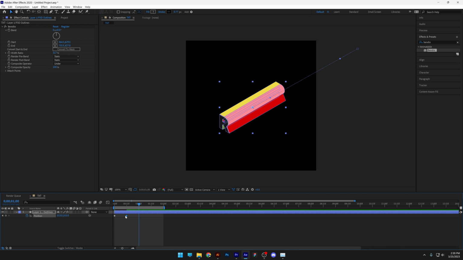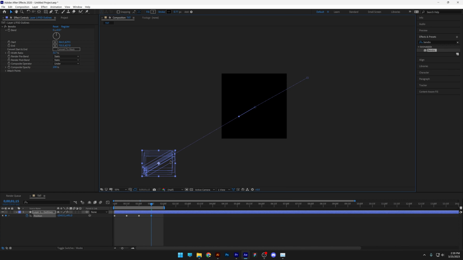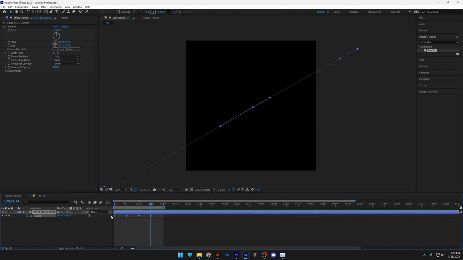I'm also gonna copy paste this frame, press Ctrl C and Ctrl V here. And I'm gonna go to 1:15, and I'm gonna go out all the way somewhere here. I'm gonna select all the keyframes, press F9 to easy ease. So this way it's gonna be more smoother.